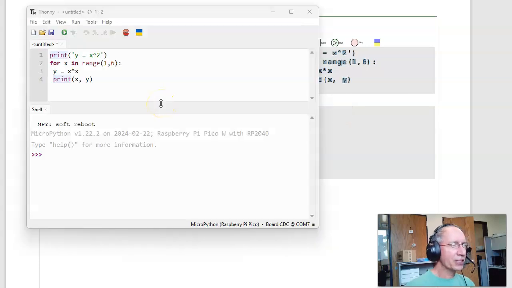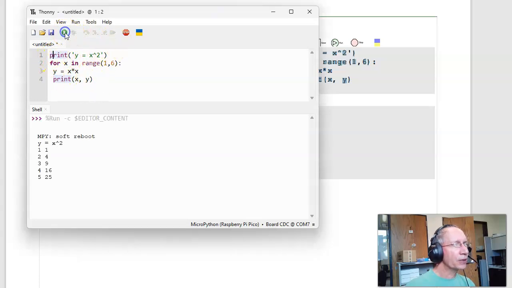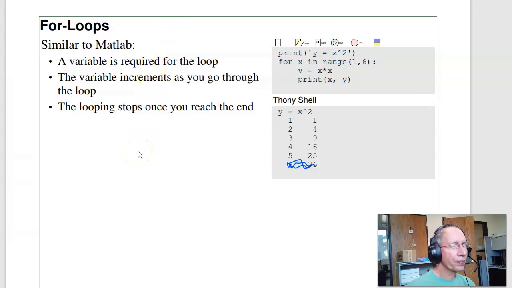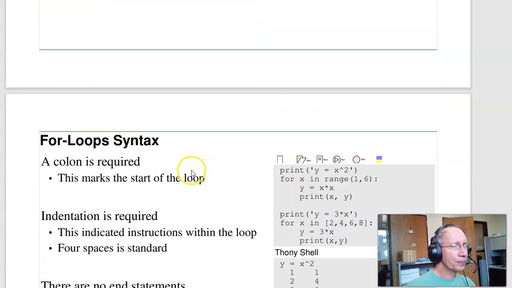For example, as a test, here's what actually happens. Here I put this in the program window. When I execute it, it goes 1, 2, 3, 4, 5. It doesn't do 6. It doesn't do the right endpoint, unlike MATLAB. So that's a for loop. This executes one time.